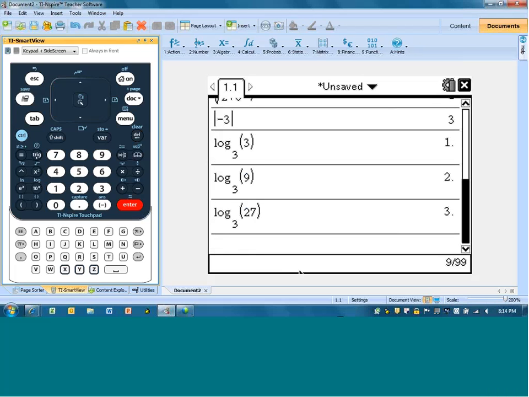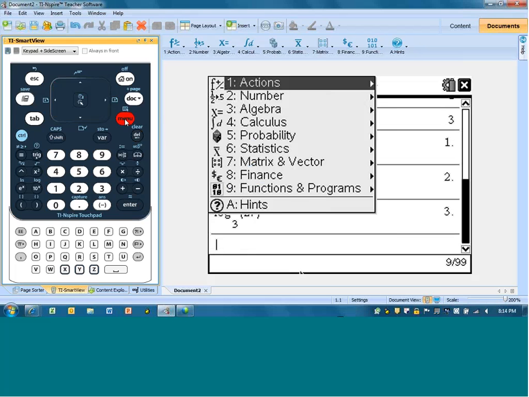If you're not sure where to access a command, we have a menu button. And as you'll see as we go through tonight, the menu is appropriate for whatever type of application you have chosen with the TI-Nspire. In this particular case, the menu is available for the calculator application.